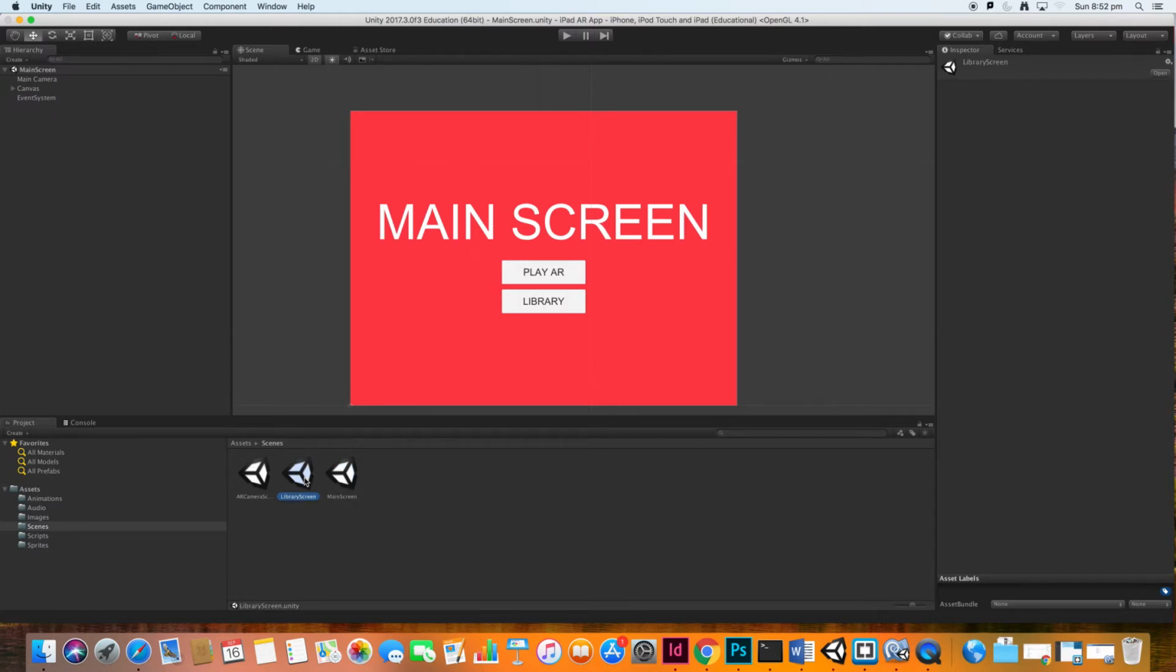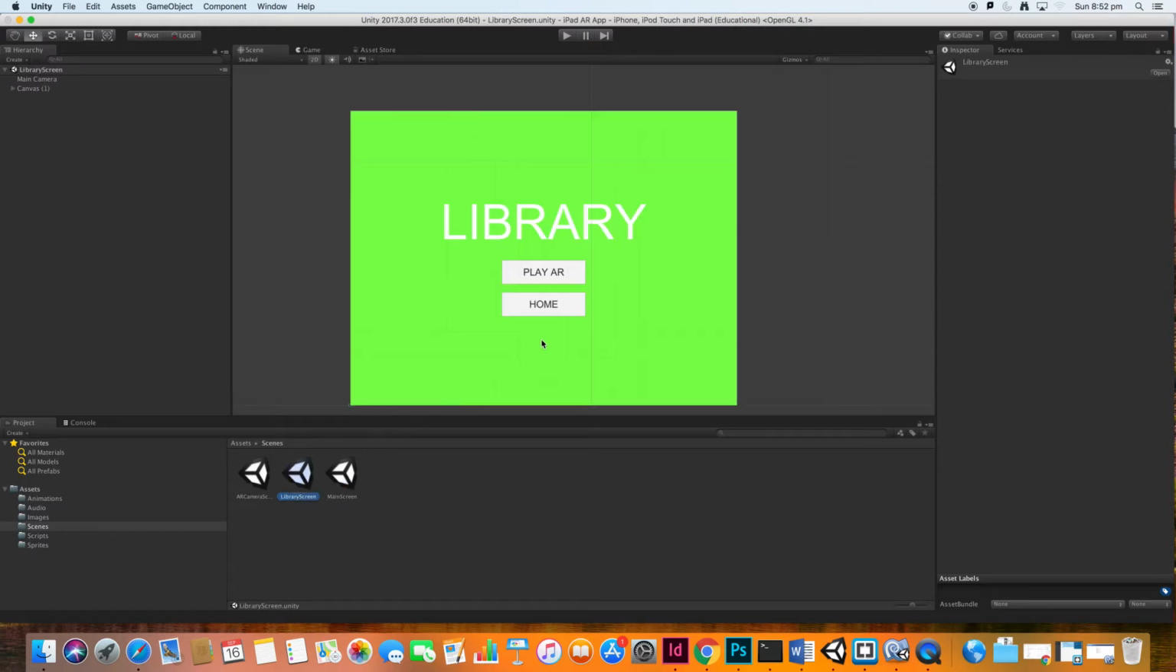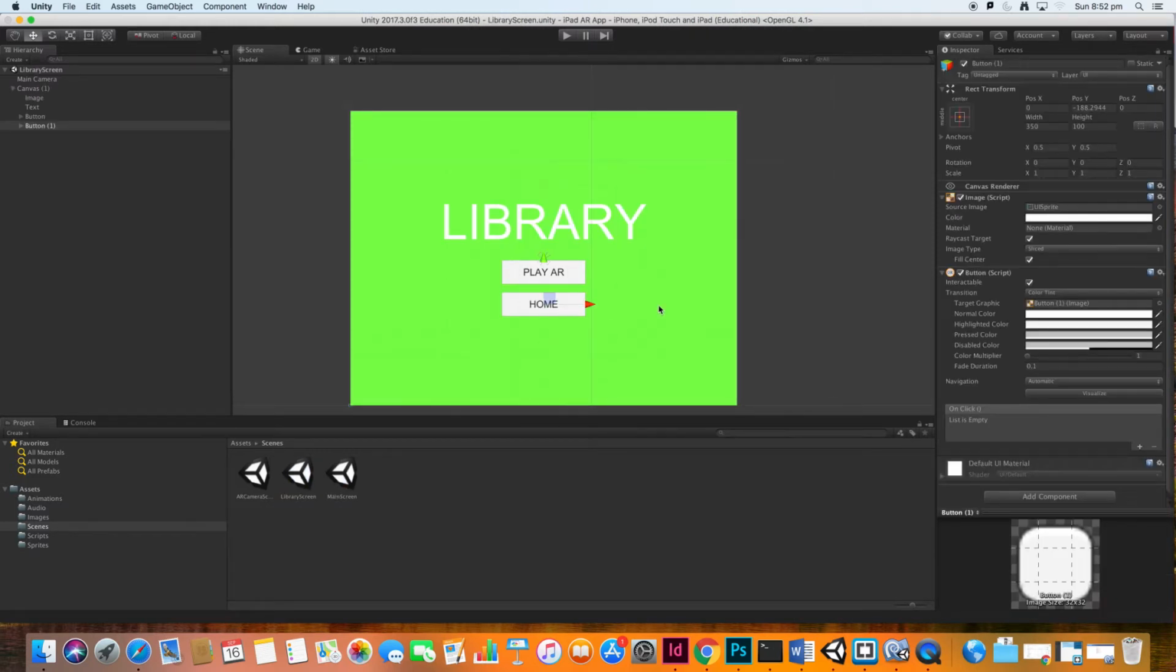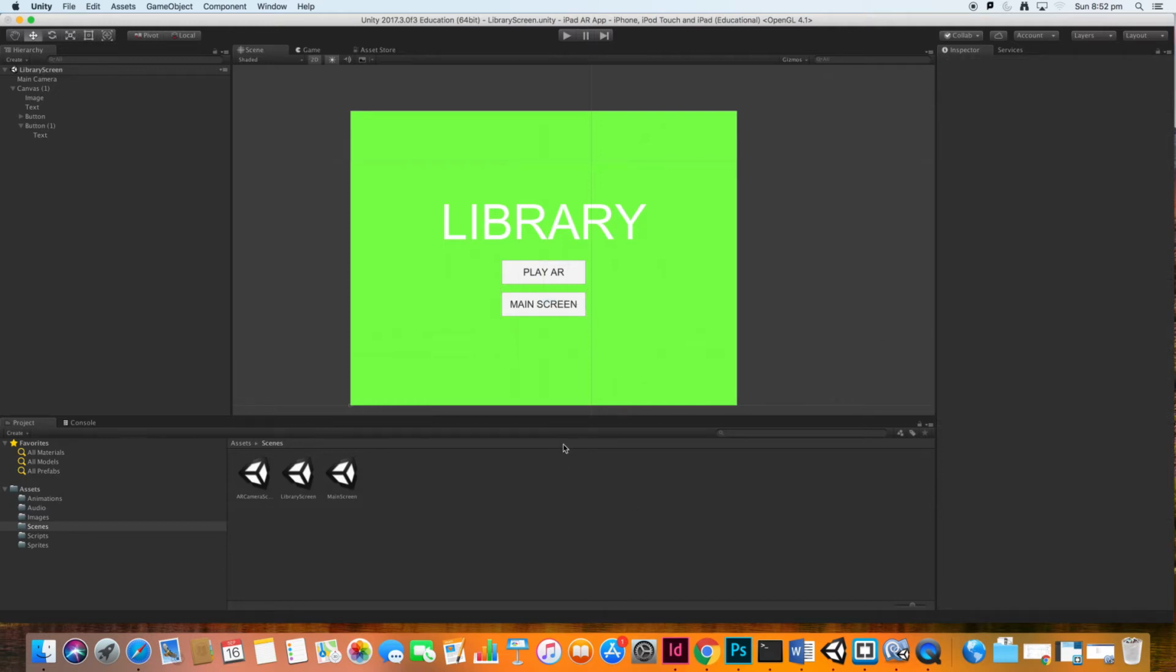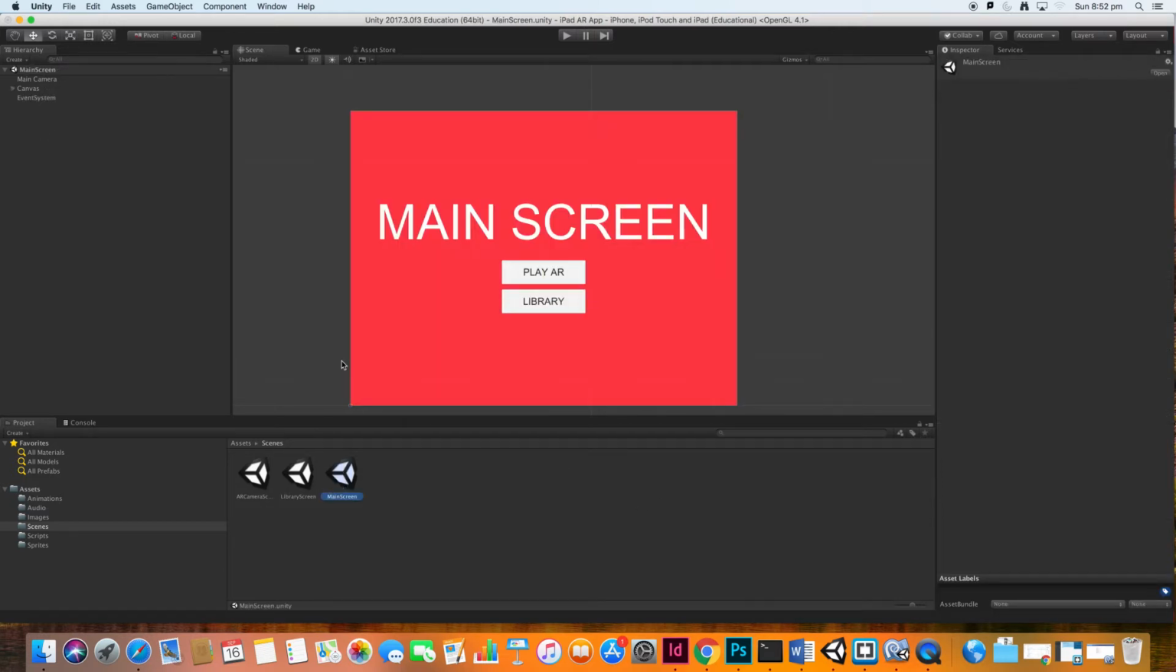It's worth mentioning that my Home button is actually my main screen, so I might change that Home button to match that there. But obviously your logic can follow suit for however you design your app.